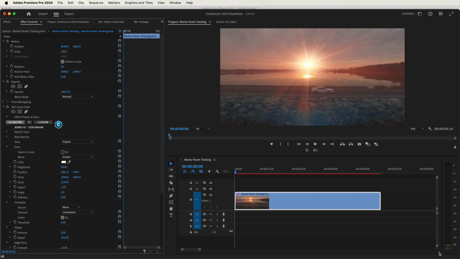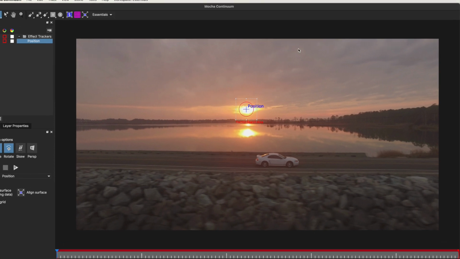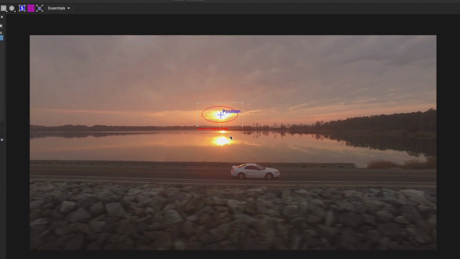Now, in order to track this, what I'm going to do is head to Mocha Track and click on the Mocha Parameter Track button. Okay, here inside of Mocha, we can see that we have the position of where we want our lens flare to be, and then also a position search area. So we can be a bit more generous with the search area in this instance to sort of try to get the texture of the sun. And since this entire background moves in a similar way, we could try to track a different region to be a bit more accurate if this didn't work out.